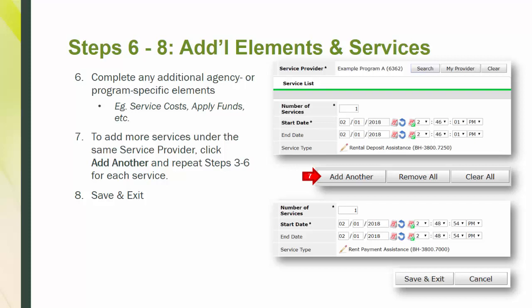That's starting from number of services equals 1, followed by start and end dates, service type, and any additional elements. Keep adding another until all the services under the same provider are entered. Lastly, Step 8, save and exit to complete your multiple services transaction.